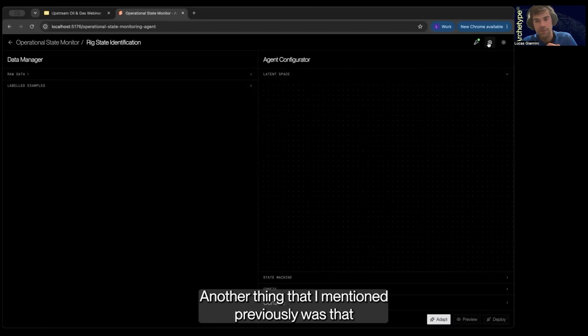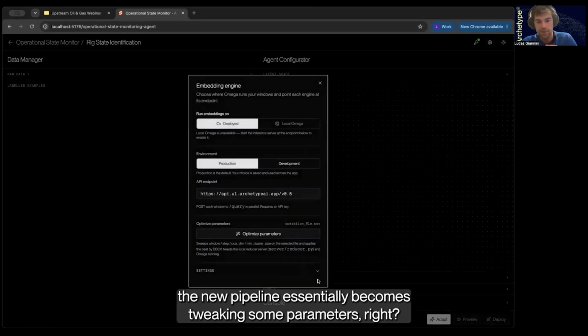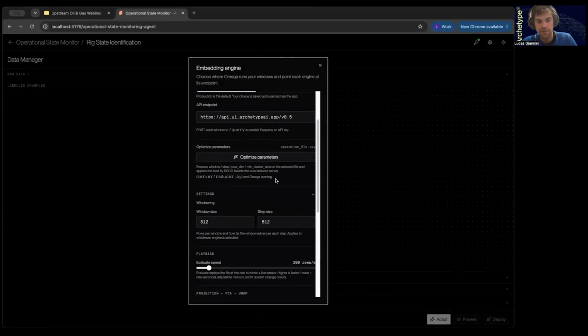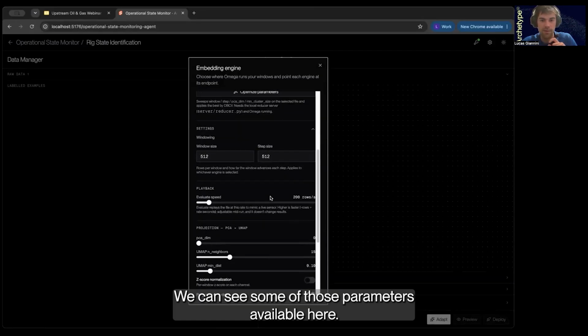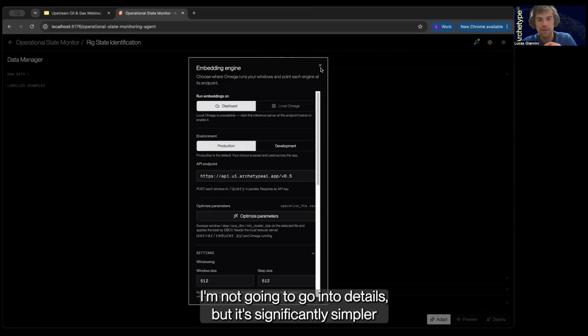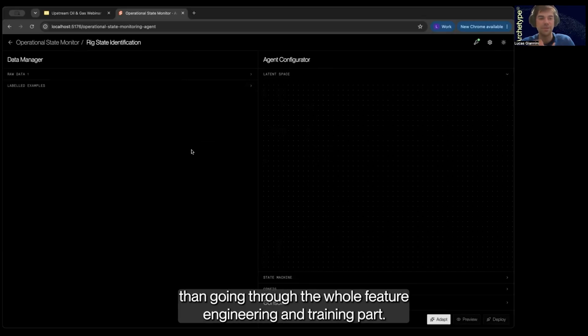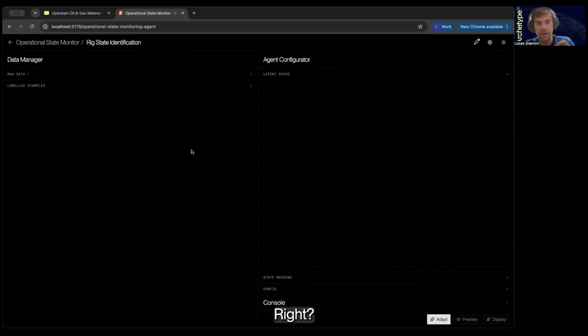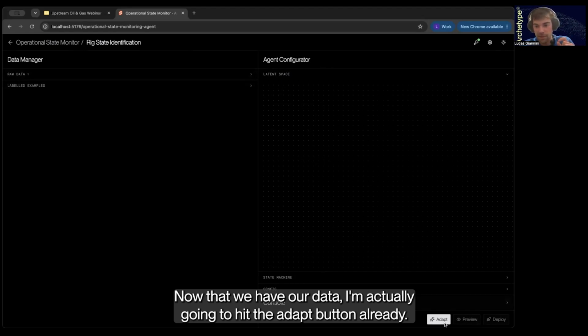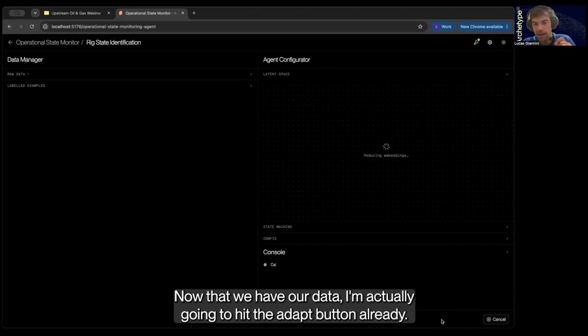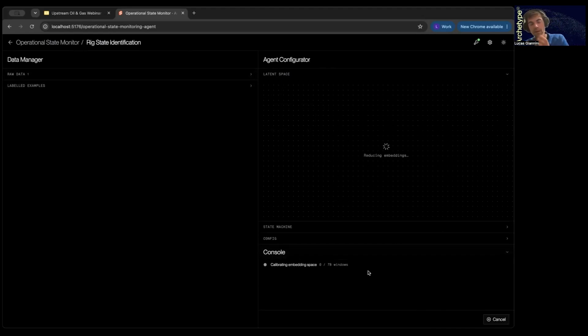Another thing that I mentioned previously was that the new pipeline essentially becomes tweaking some parameters, right? We can see some of those parameters available here. I'm not going to go into details, but it's significantly simpler than going through the whole feature engineering and training part, right? Now that we have our data, I'm actually going to hit the adapt button already.